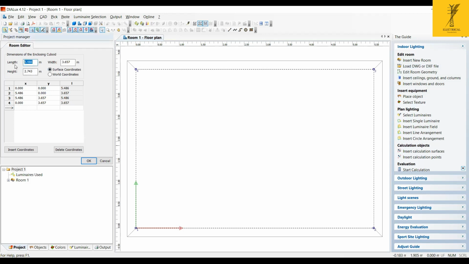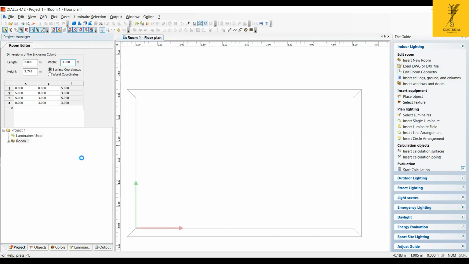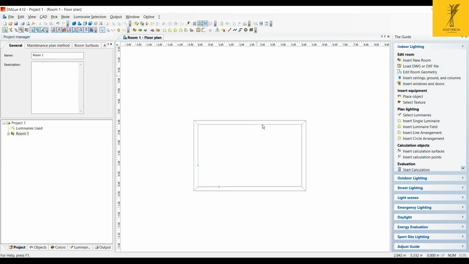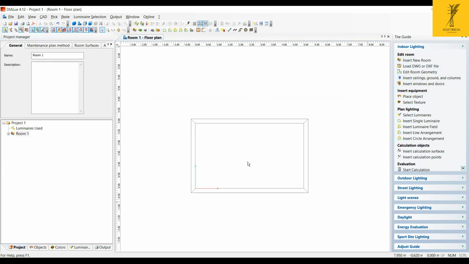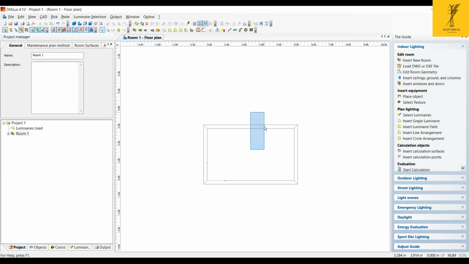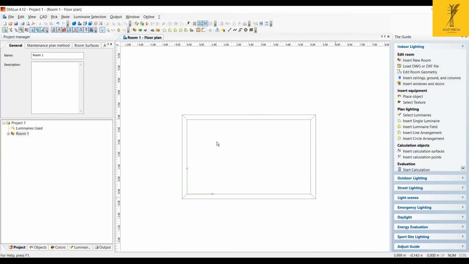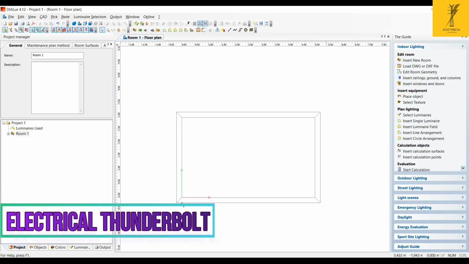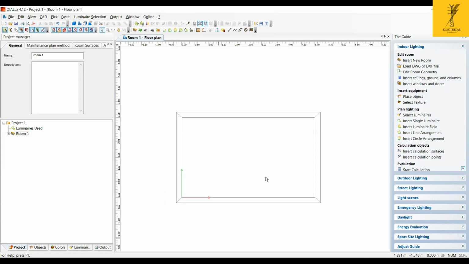Let's suppose my length of the room is 5 meters, and width is also 5 meters, and the height is a 3-meter room. Okay? And click on OK. So this is the room. Now I want to size the lux levels. I have to mention the lux level. So suppose this is the room of a control room, right? In the control room, what we discussed, the lux level to be maintained is 350 lux.